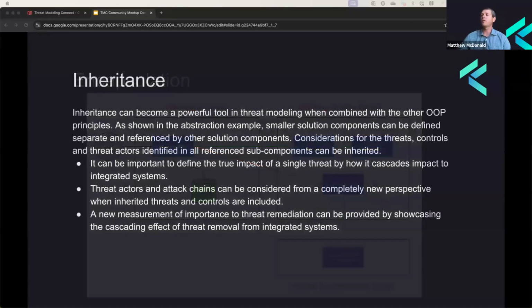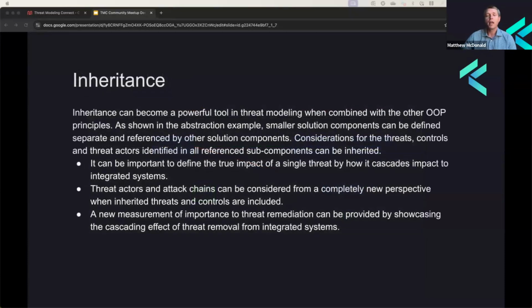Inheritance. Inheritance can become a powerful tool. I spoke earlier about abstraction, and I think inheritance and abstraction play well together in this usage scenario. This is personally my favorite usage of the principles. Again, you recall how abstracted models are the shared or reference models in the threat modeling space.